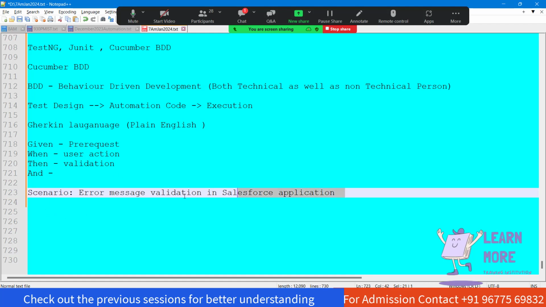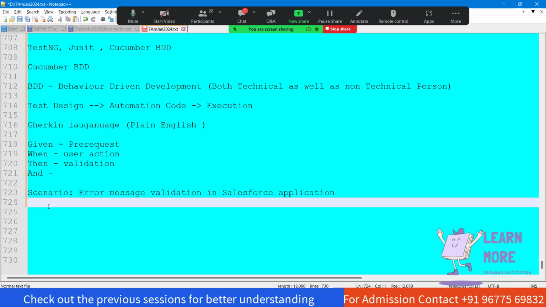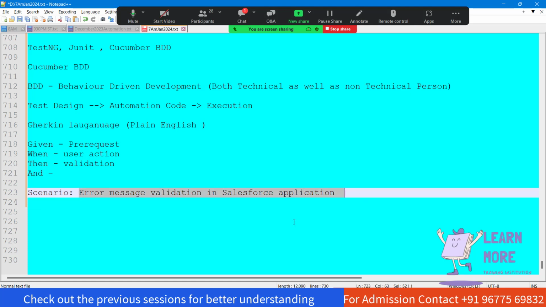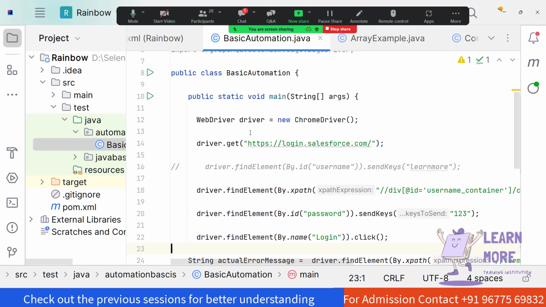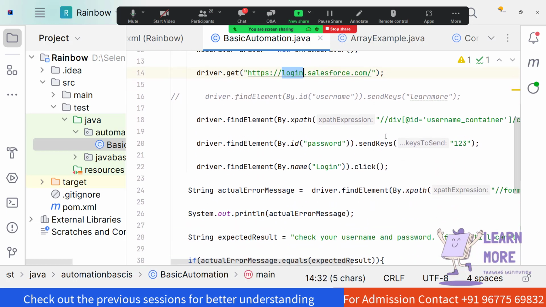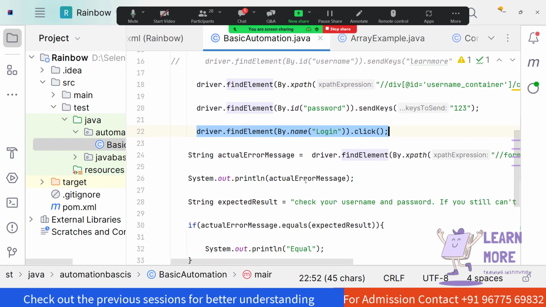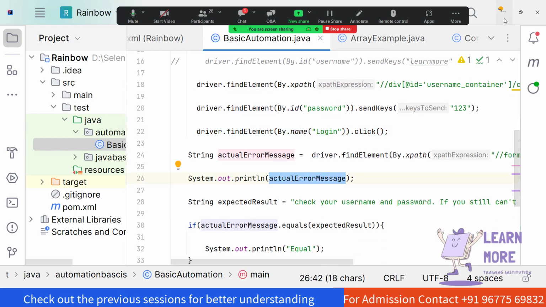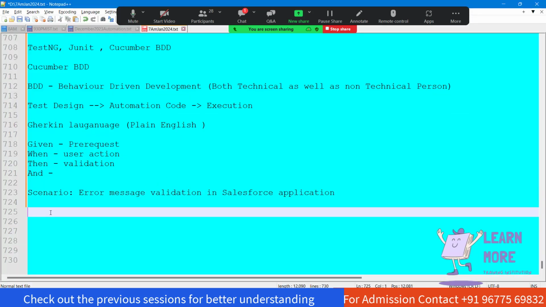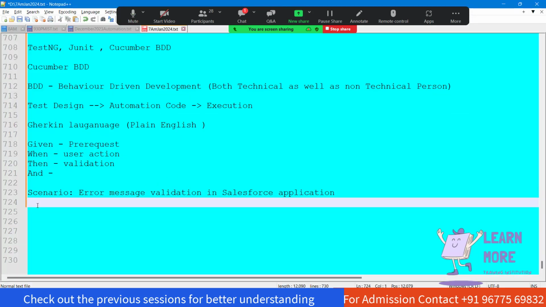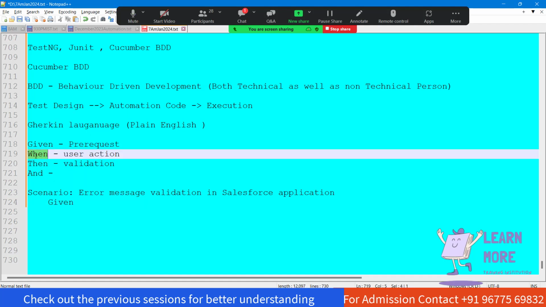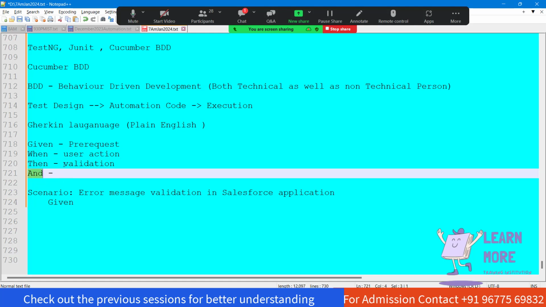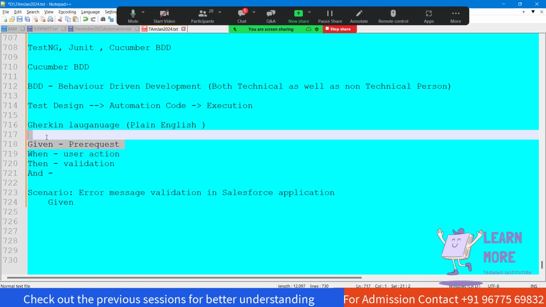And how are we going to validate this scenario? We need to derive the test steps, step by step, for how we are going to validate the error message, which is nothing but the step by step code we have written. Initially we did the browser invocation, followed by entering the username and then the password, then clicking on the login button, and then verifying the error message. We should mention the test steps in detail. We are going to write the test steps with the help of the given, when, then, and keywords. The given statement is used for the prerequisite.